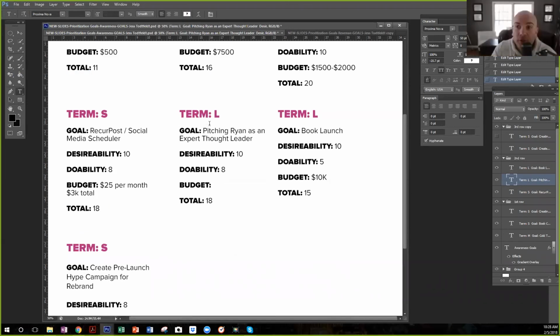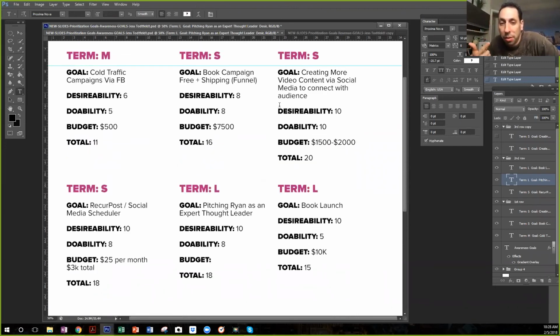Let's roll. Another one. You see, I'm pushing you hard today. Good. So another awareness goal. Yeah, because we did Recur Post, to me that's social media. We covered Facebook ads, which kind of dips into some other stuff. Facebook ads.